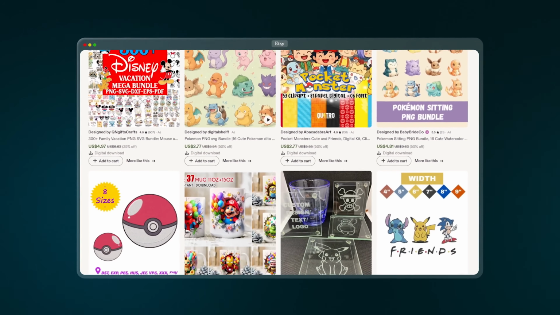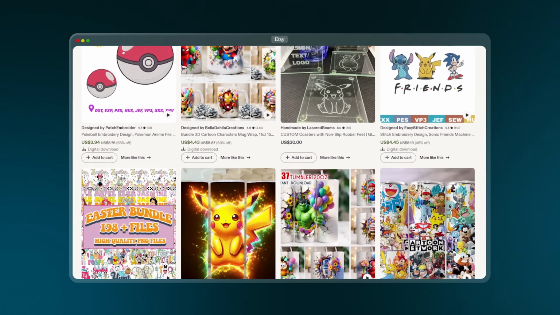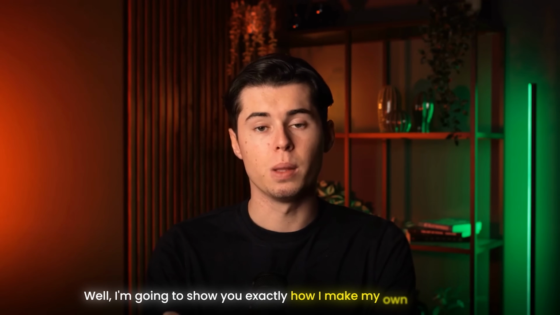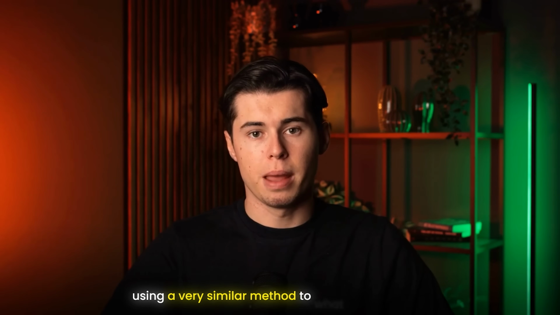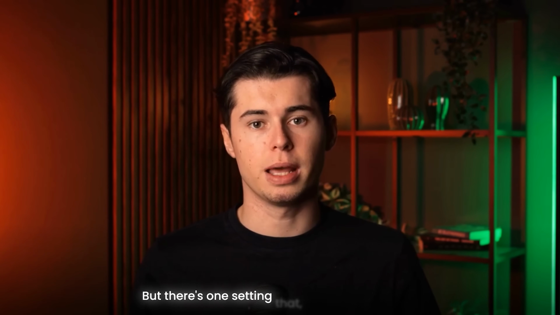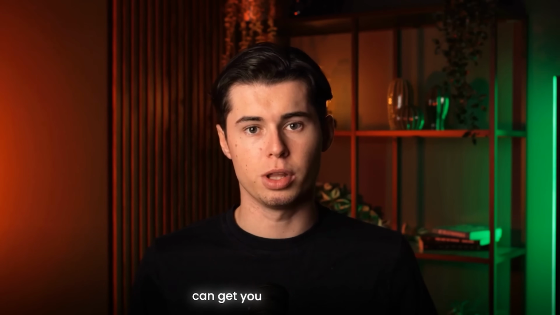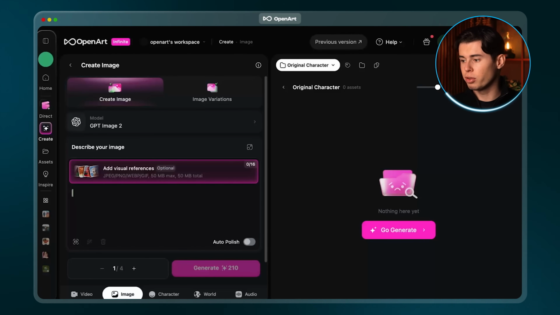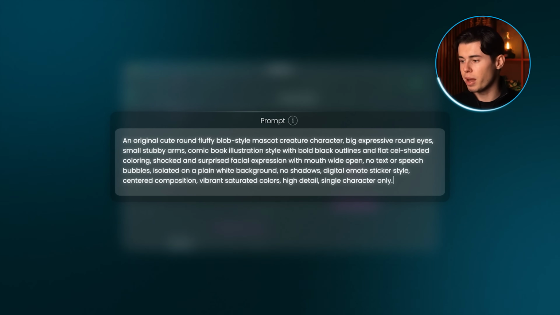Now, do you remember when we talked about those main characters and said we can't legally reproduce them? Well, I'm going to show you exactly how I make my own characters, using a very similar method to what we did before. But there's one setting that, if it's not done right, can get you really bad results. But before I show you what it is, let's actually go ahead and create the character I want. And for that, I'm going to be using this prompt, which will basically create my original character.